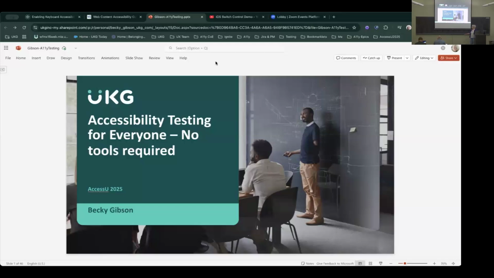My name's Becky Gibson. Today I'm going to talk about accessibility testing for everyone, no tools required. The reason I'm not in presentation mode is because I go in and out. I'm going to show you demos actually in the web, and it's much easier to just switch a tab in a browser.